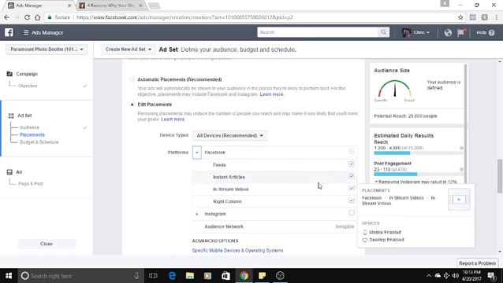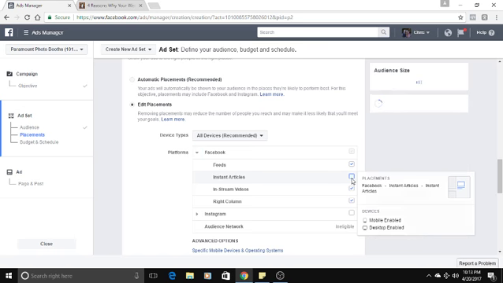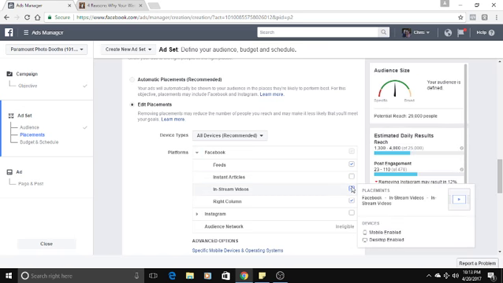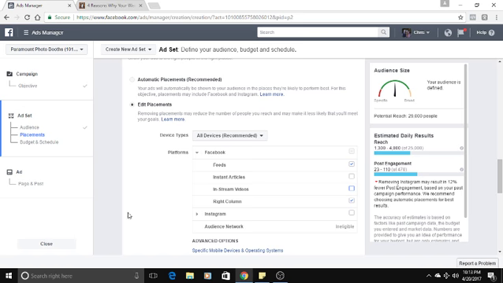Actually, there you go. If you drop down that window there, you can take off the instant articles. You can take off the in-stream videos. I haven't experimented with that stuff at all.